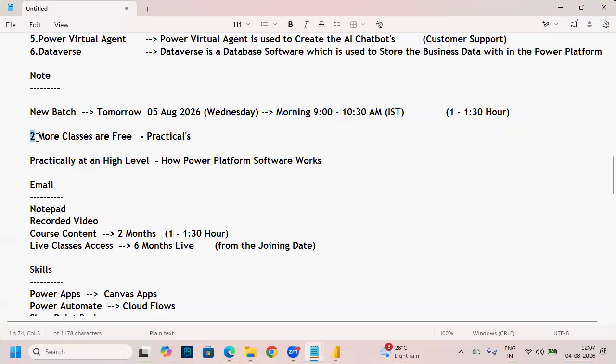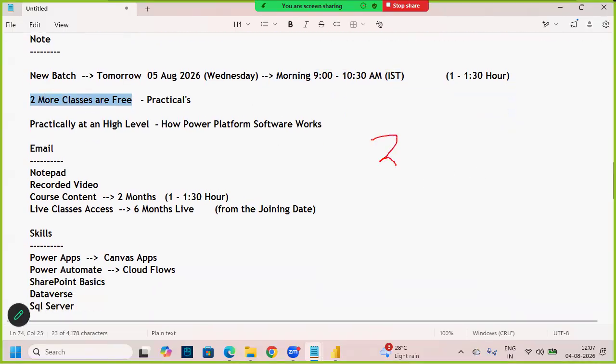And next point, 2 more classes are free, guys. So here you have the access to attend 3 free classes. You don't have to pay any amount to us. It is completely free. So today is the first class, right? Next 2 more classes are free. That means tomorrow and the day after tomorrow you can attend for free.